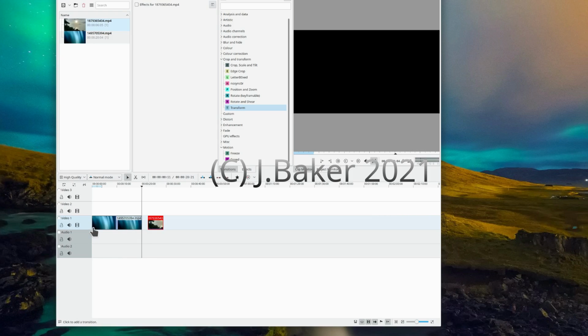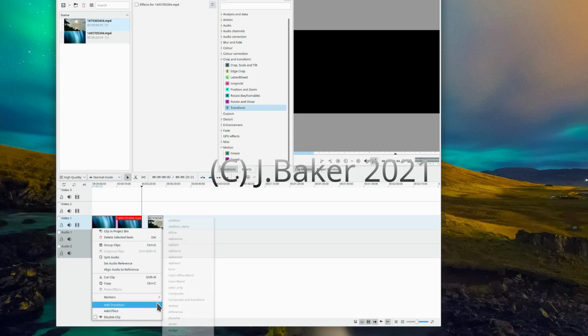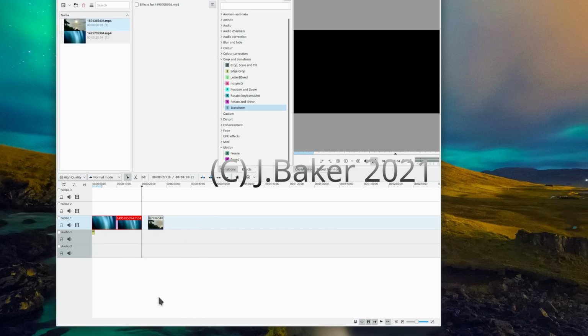Now if you watch, pointing down in that bottom corner, it suddenly changes to a hand pointer. If you right click on that, you can see add transition. Now I'm a great fan of dissolve. It seems to work quite well in pretty much all cases, so I'm going to add a dissolve, and you can see that it's added that there.